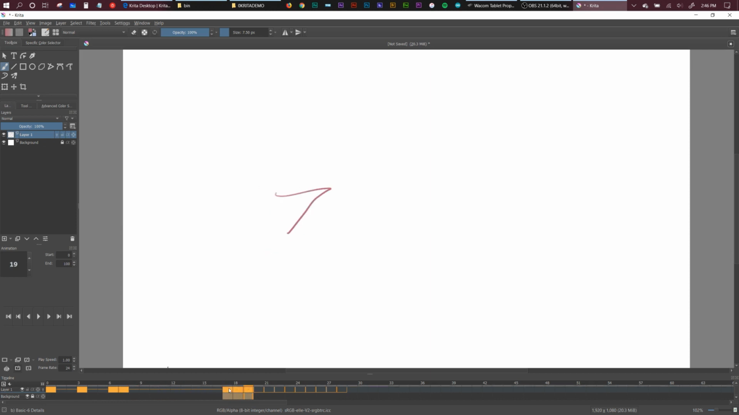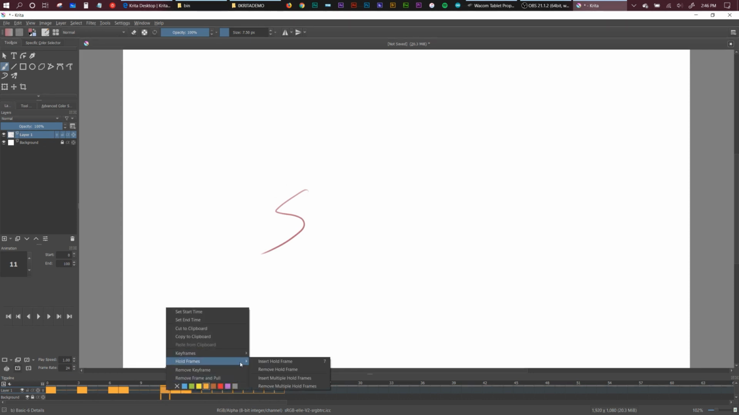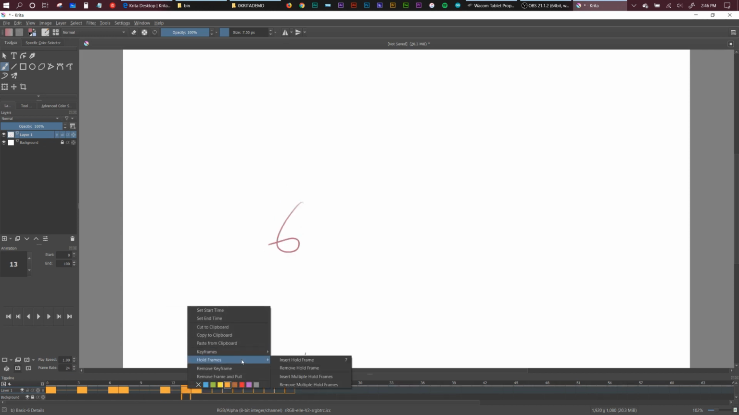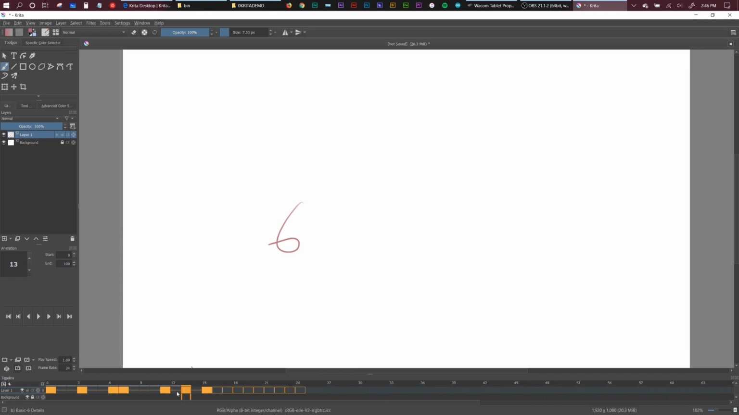We can select these, and then with that first one selected, drag and drop it back, change that timing. So another thing we can do is we can right click, go to hold frames, insert a hold frame, and I will show you that I've set up a hotkey for that. Hold frame, insert hold frame. So now 5 and 6 are on what are considered 2s in animation.